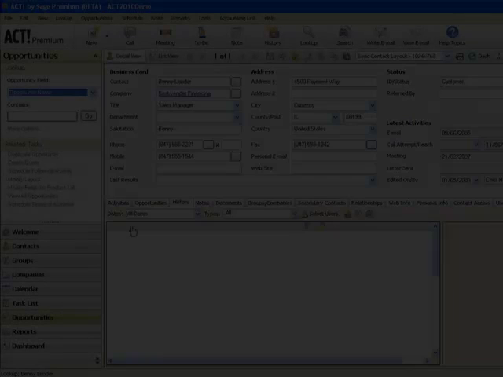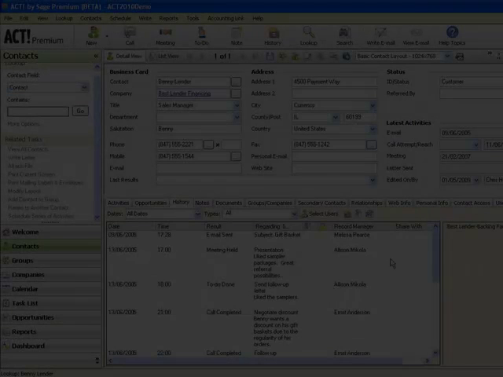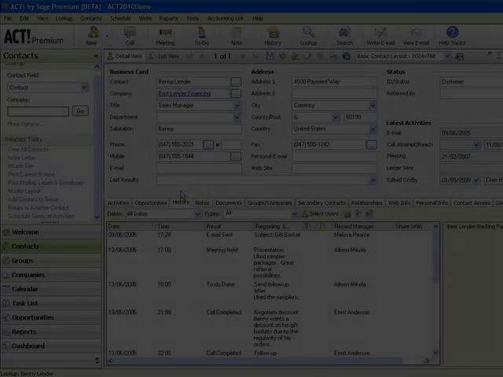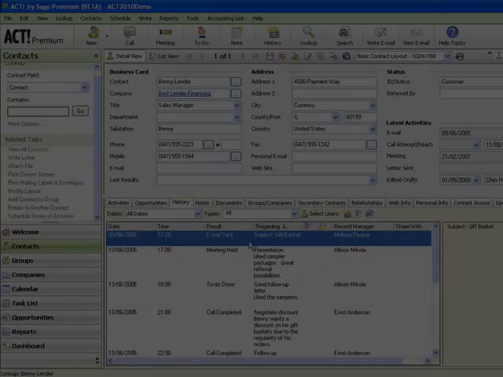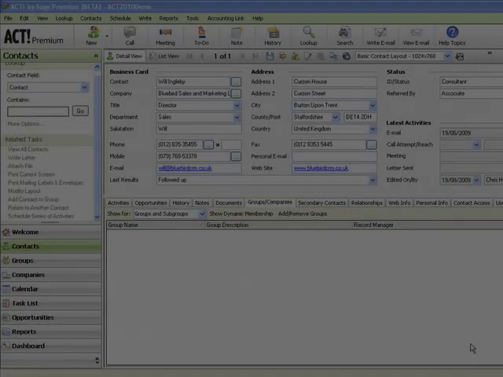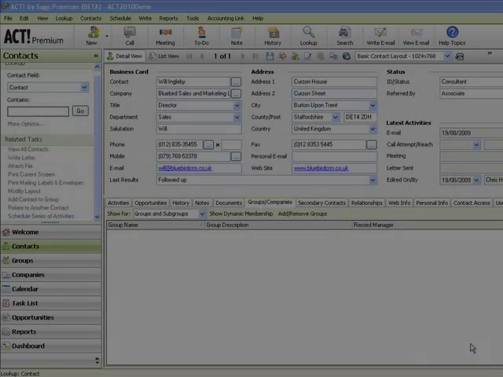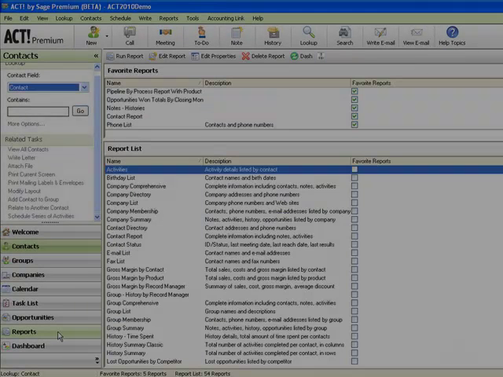If I click on the contacts tab, it will show me the contacts which this opportunity is associated with. If I click on, of course, the contact name, it will take me to that particular contact's record. And of course, on the contact's record, I see the history I recorded against the opportunity isn't necessarily visible against the history of the contact.